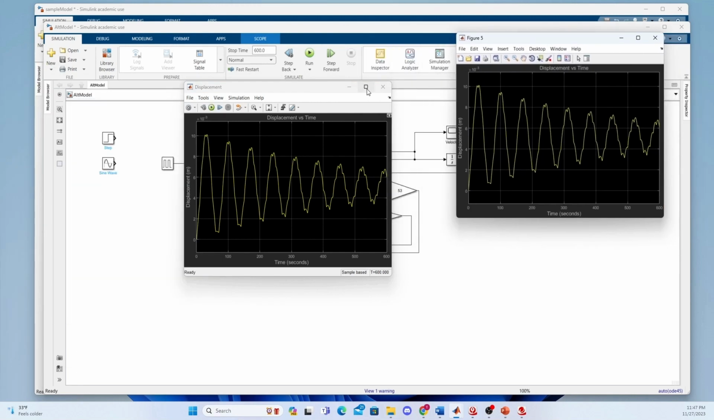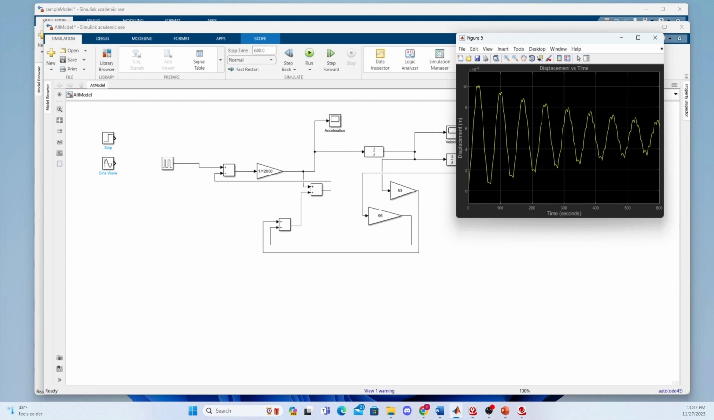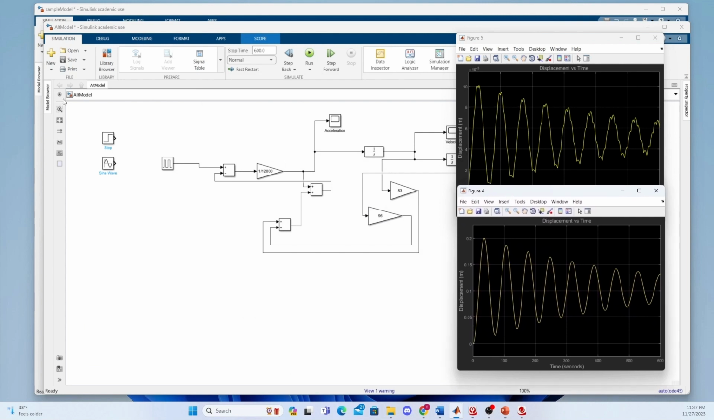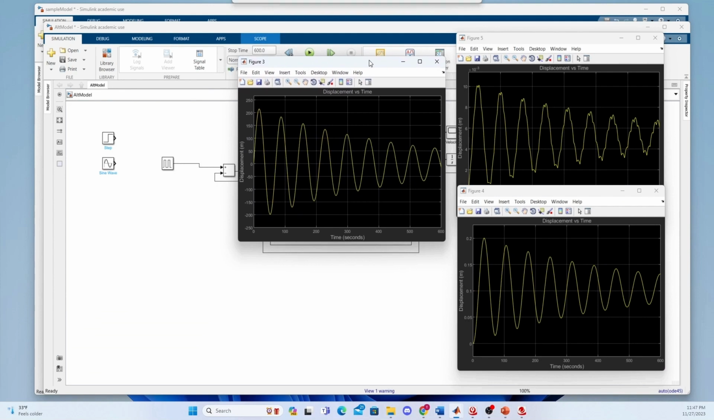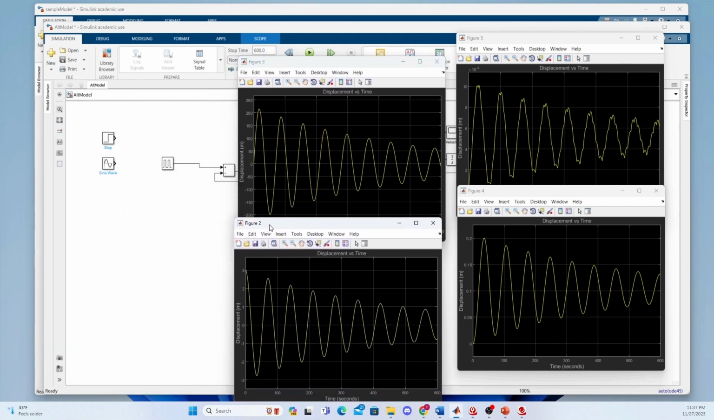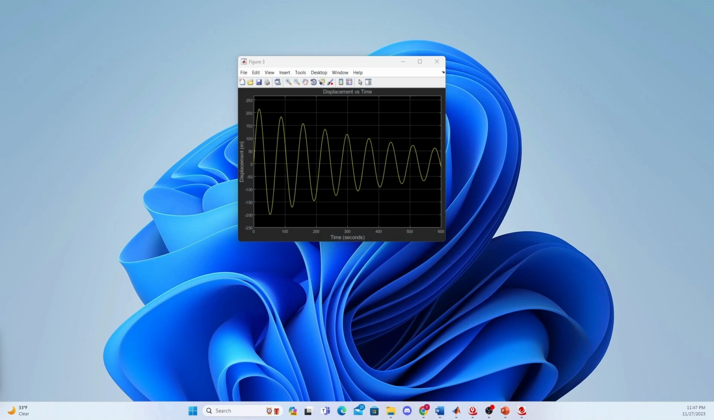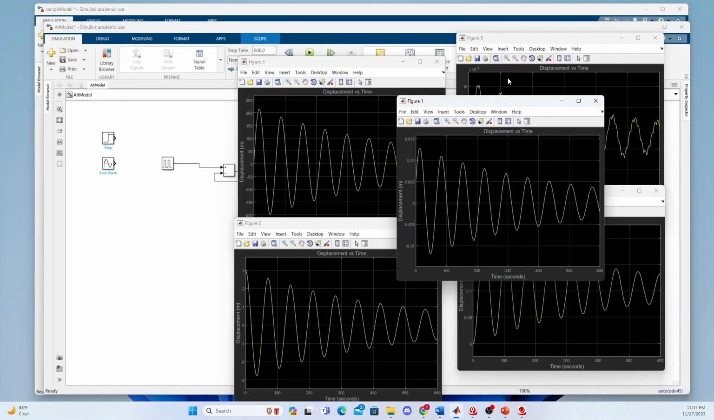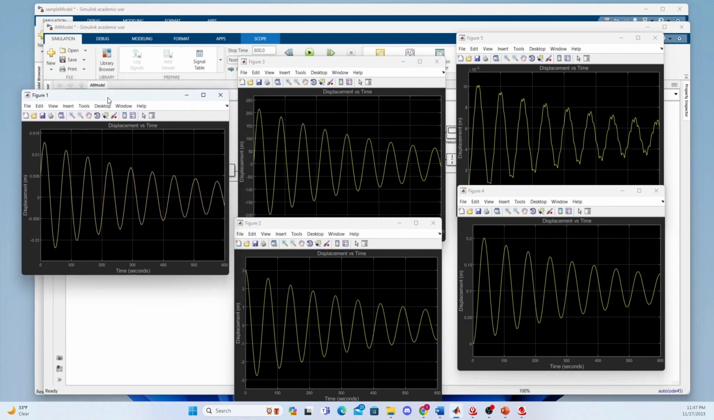And now if I put all of the figures up, you will be able to see what each of our modifications did. Side by side.